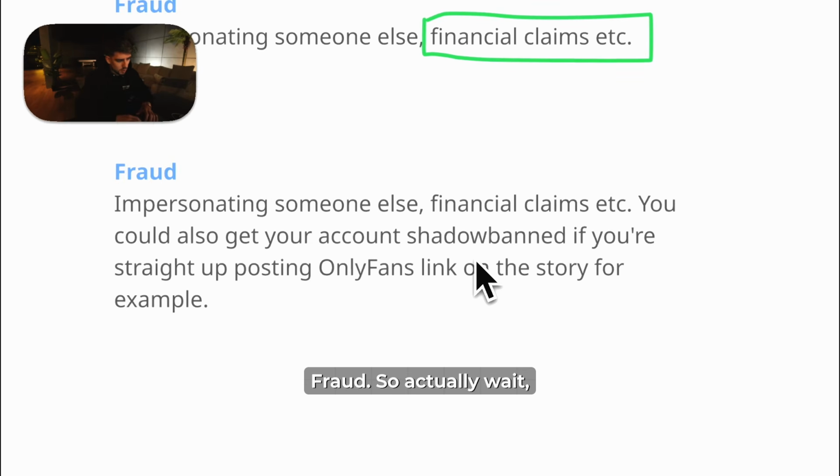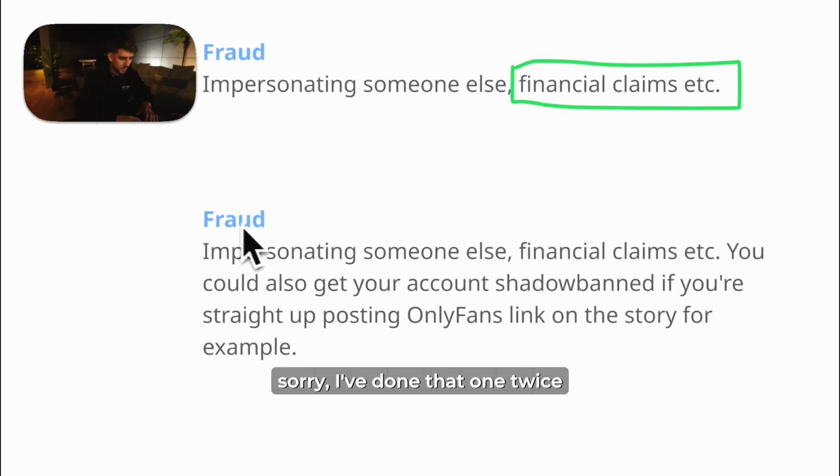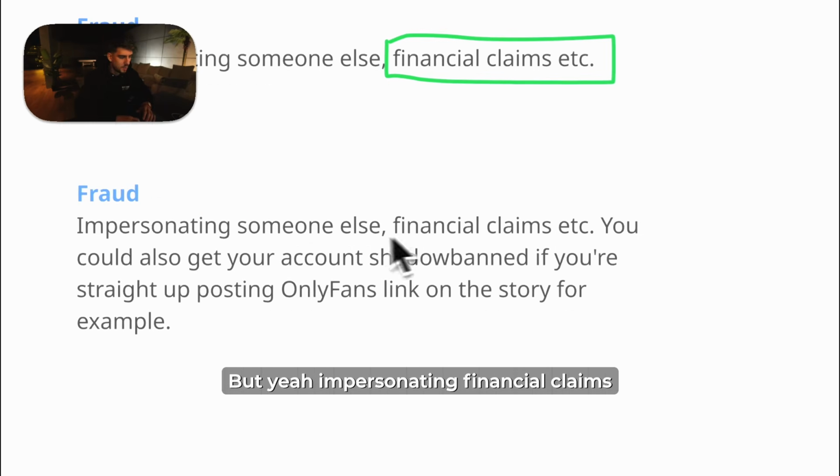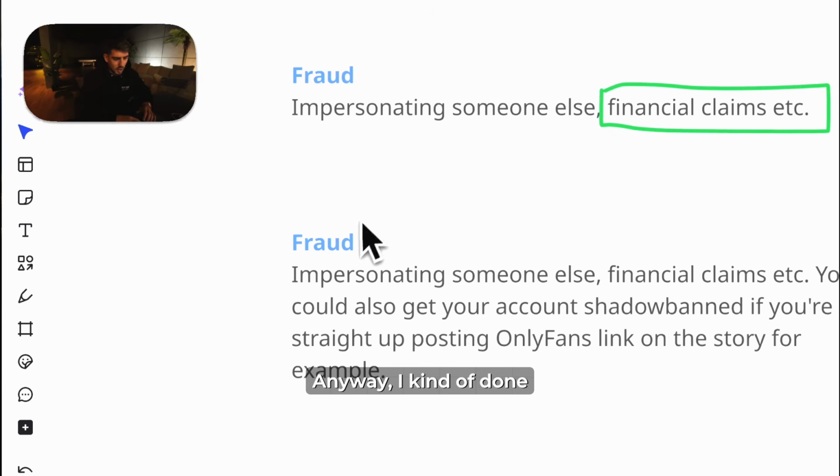Fraud, so actually wait, sorry, I've done that one twice. But yeah, impersonating, financial claims, anyway, I've kind of done that one twice.